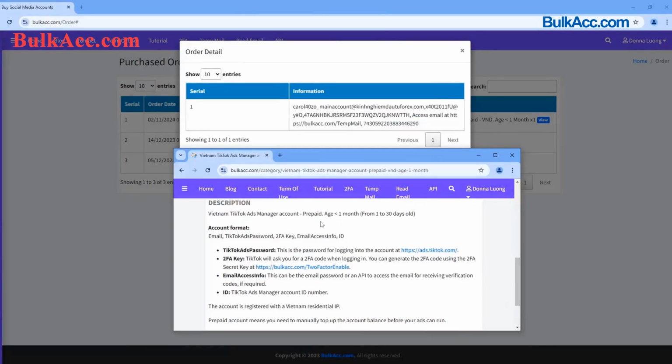Back to the description of the account you buy to see the account format. This is the email, you see, then a comma, then the TikTok X password. Then a comma. Next is the 2FA key, the 2FA key here. Then a comma. Next is the ads email info. You can see the information for the ads email and get the code. And finally is the ID.